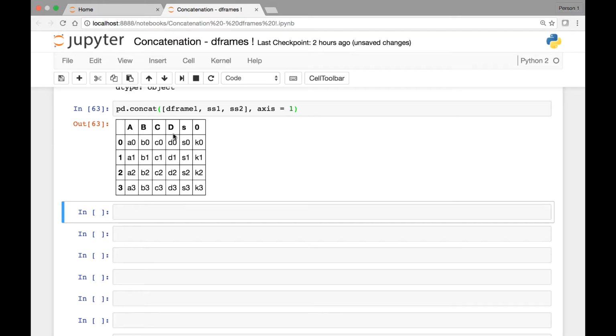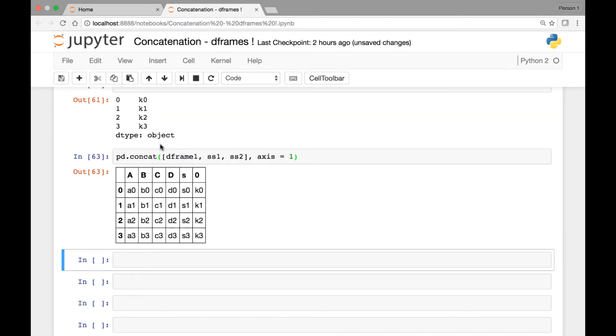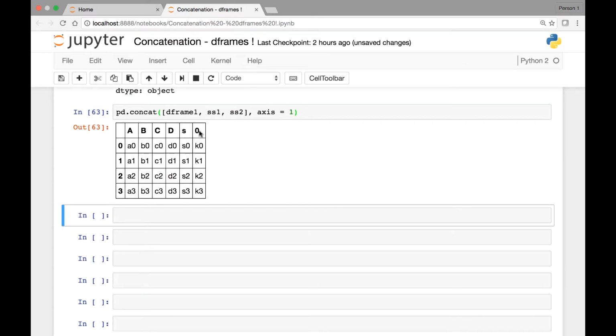So here we have ABCD from our first data frame, S, which is our first series object, and then we have a column 0, that's our second series object that we created. Since we didn't name it, it adds the index 0 as the column name for that specific column, which is our second series that we created.